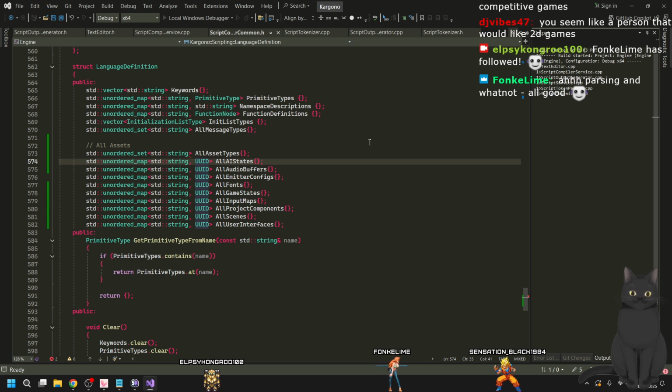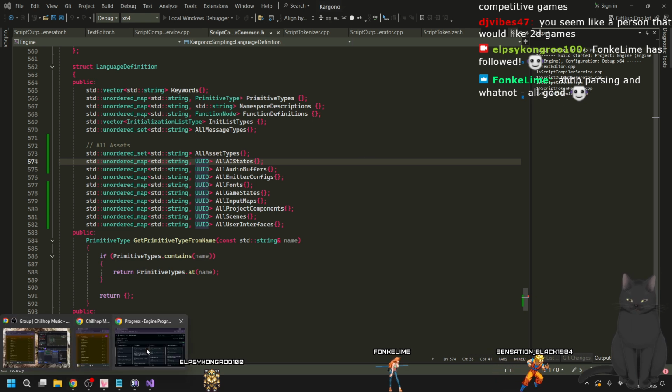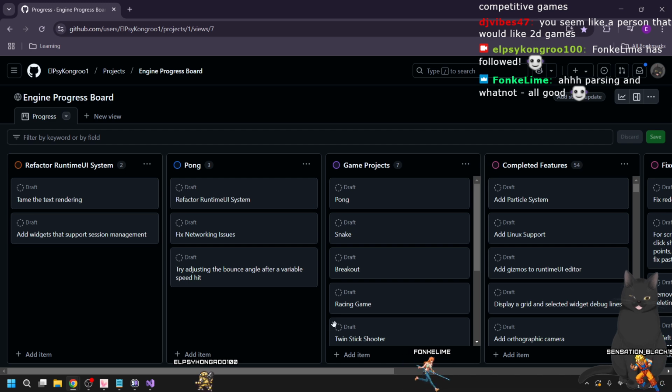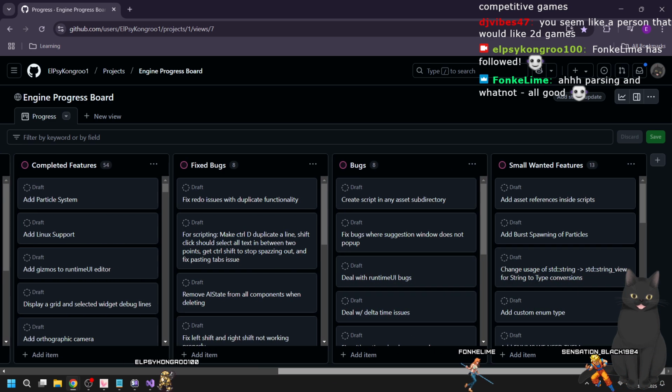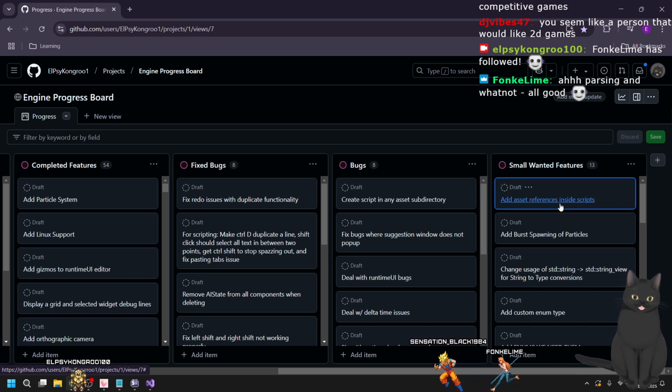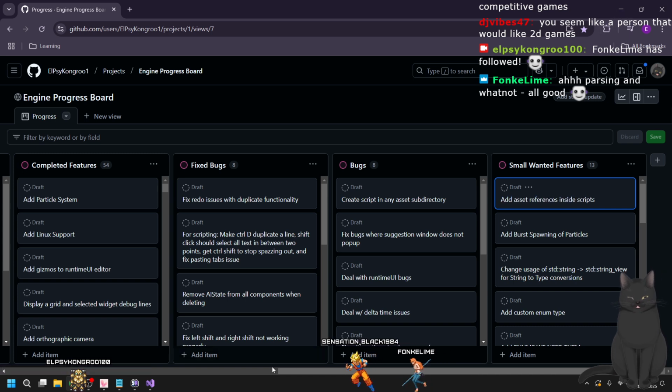What is it called? While I have some downtime waiting, I can talk about some stuff. Right now I'm trying to get asset references inside of scripts. Since I own the whole setup of my script compiler, I tokenize everything, so I can change whatever items exist in it and then get what they get compiled into.